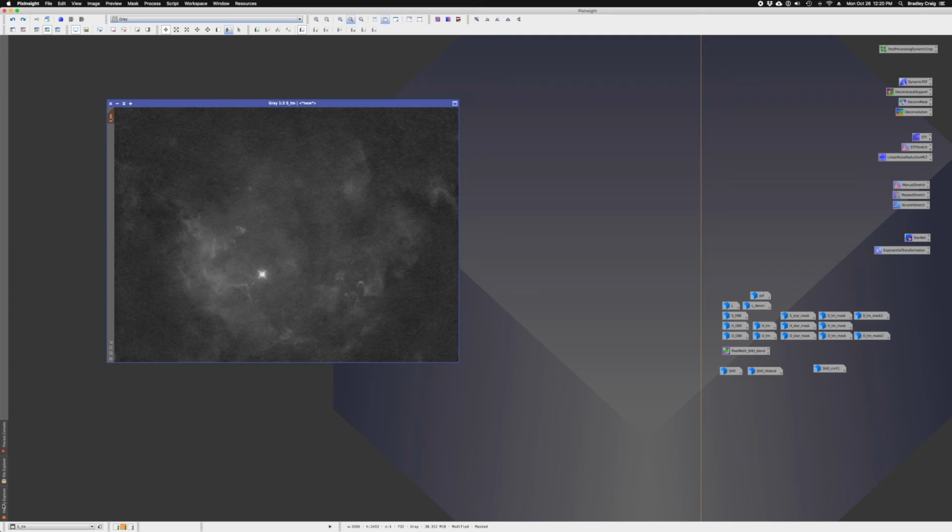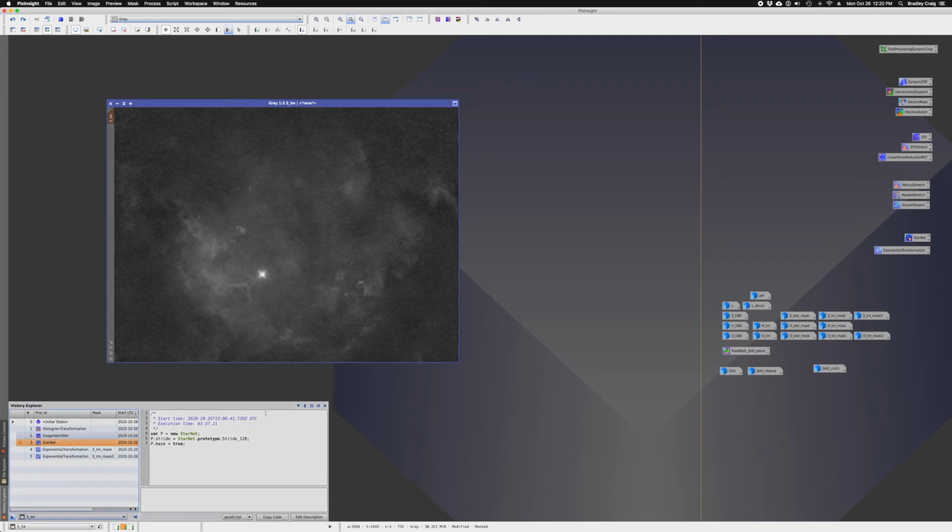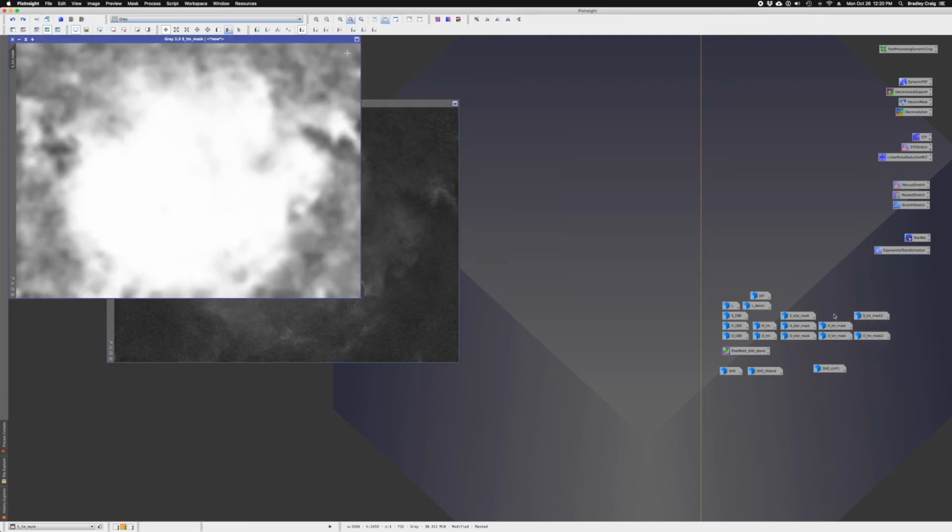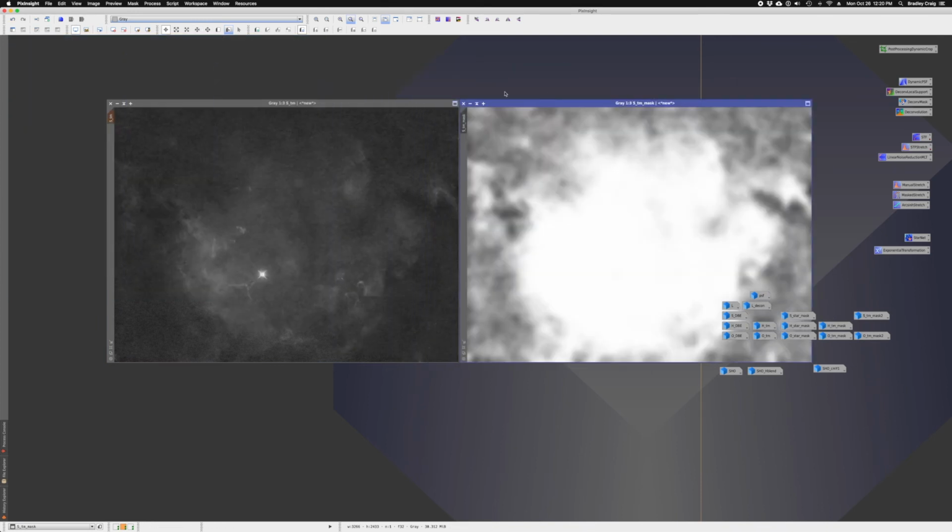So what I ended up doing was creating a mask. Here's the first mask that I created. Again, it's a range mask. I created it with my DSO mask tool. I could have created it with range selection because that's all I really did. So that was the first mask. It's pretty wide open and a little bit restrictive in the background.